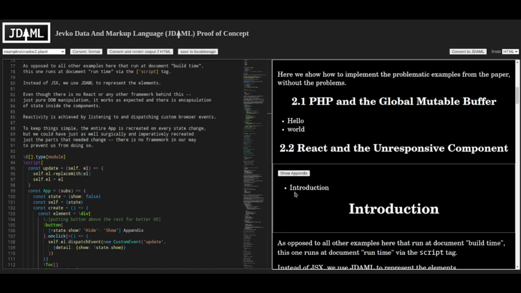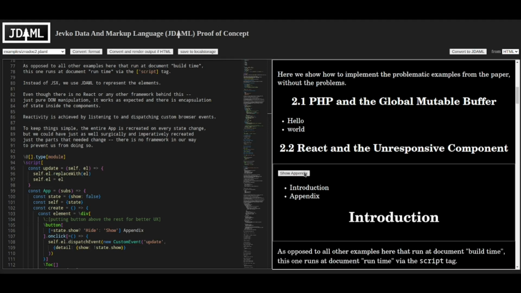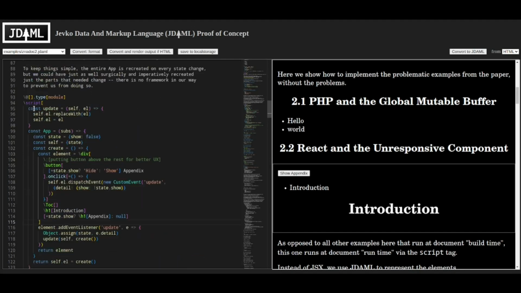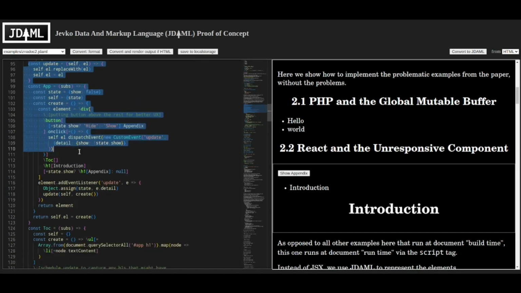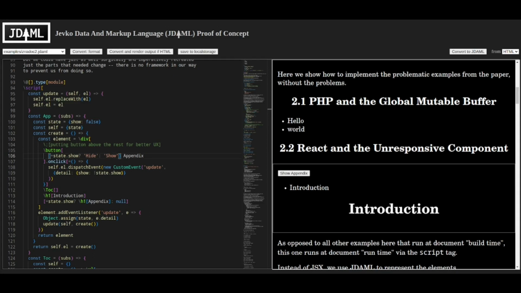We have this button. I put it above instead of below because that's easier to work with, because otherwise when this appears, this button would move up and down, and this is annoying. So I click this button, and as we can see, an appendix appears here, and it is also reflected in the table of contents. And basically all the code that creates this functionality is here.